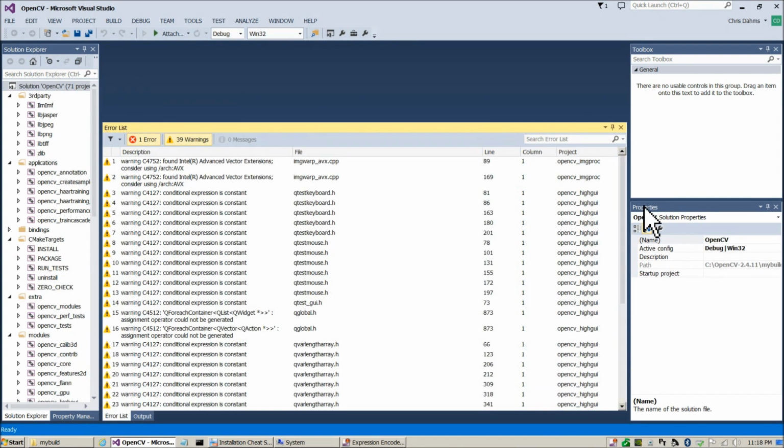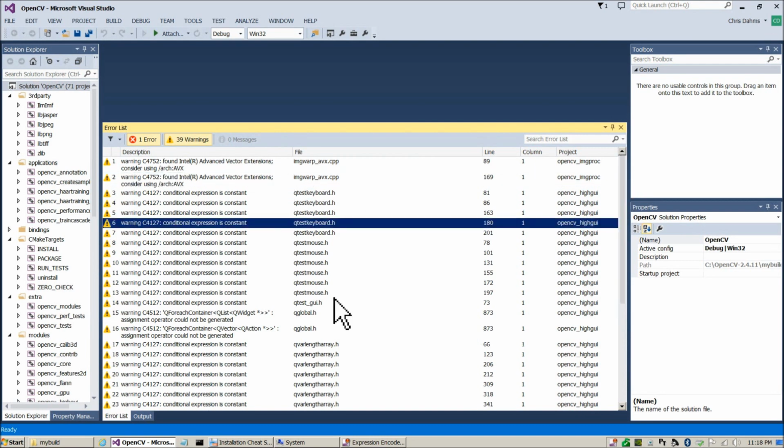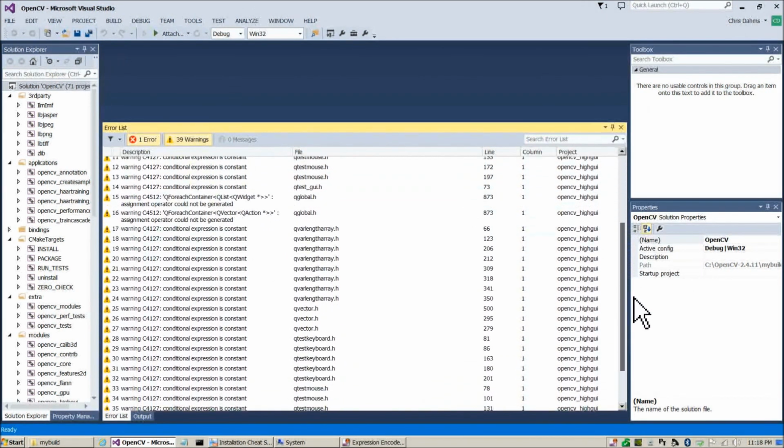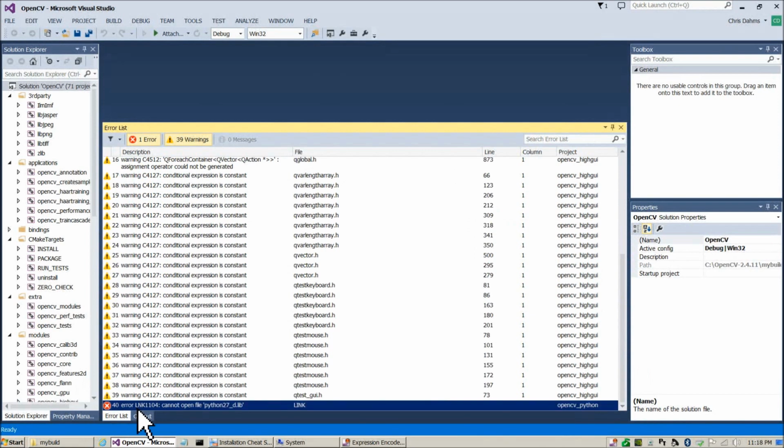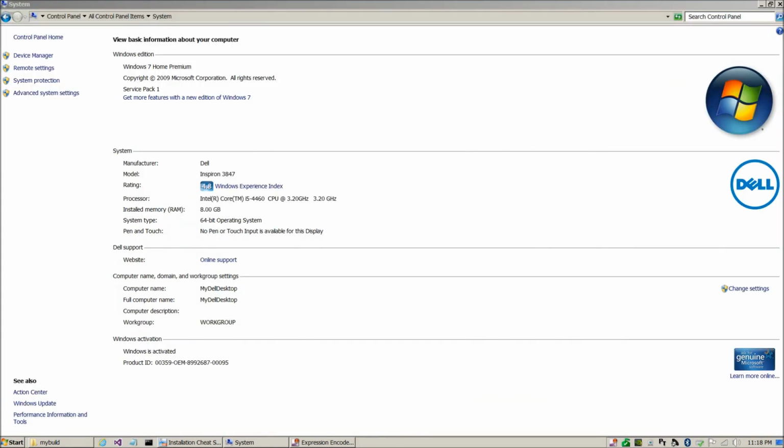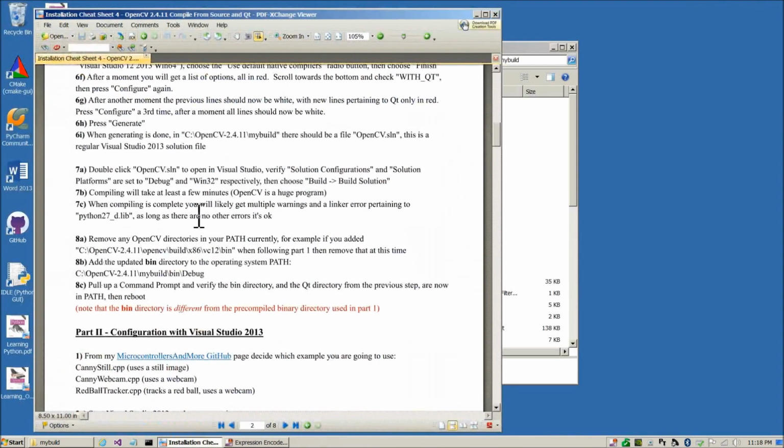Okay, so our compile just finished, and here we have, as you can see, a number of warnings. And let's check for any errors. Okay, we have one error here: cannot open file python27_d.lib. As long as that's the only error that you get, then we're all set, so we can save and then close out of Visual Studio. And then continuing along with the cheat sheet here, we're on step 8.